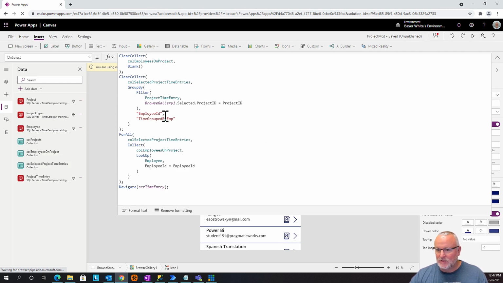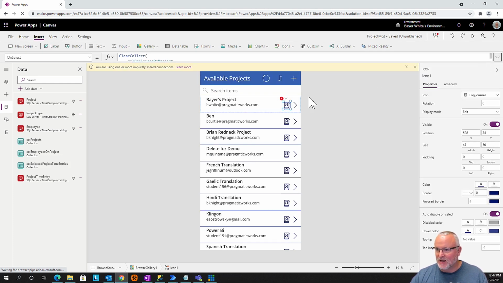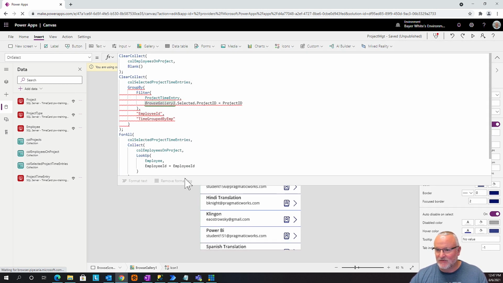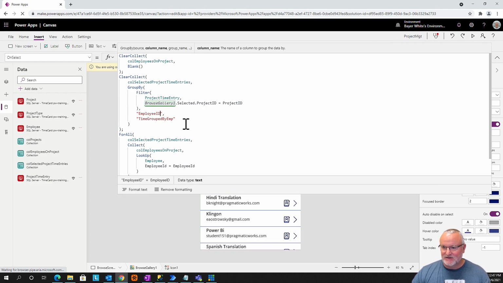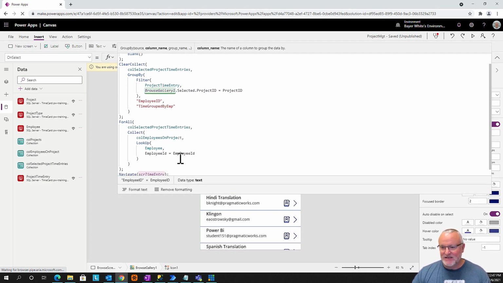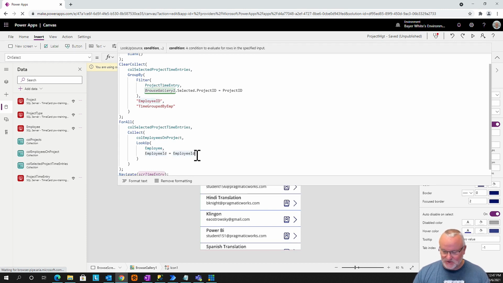All right, so it's not registering yet. Let's click this, go to edit in the formula bar, and see if it gives us some issues. All right, now this looks a little bit better. When I'm filtering on my project time entry, it no longer knows employee with a lowercase d. So that fixed that. And it doesn't really matter which one you do. You just have to figure out one of them.